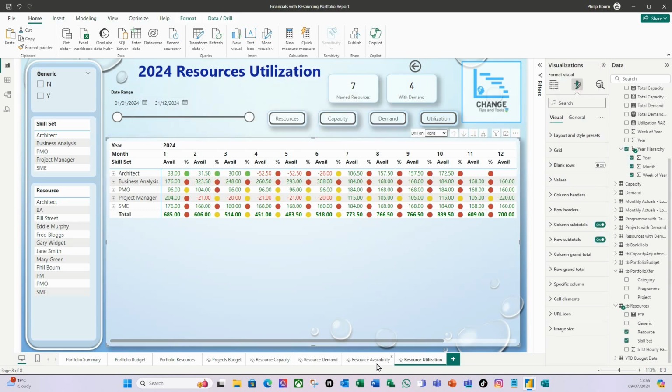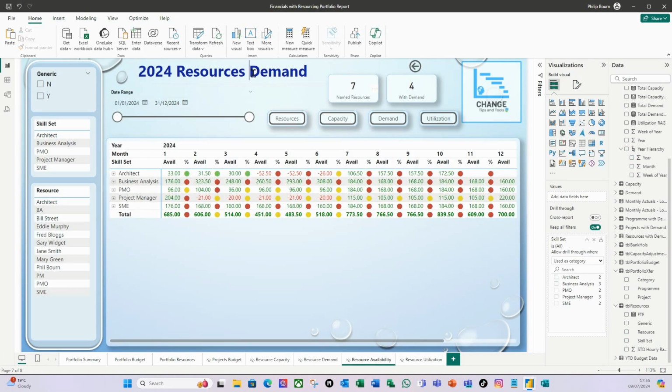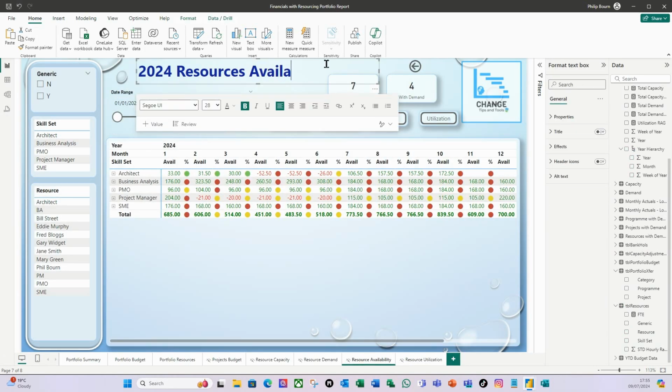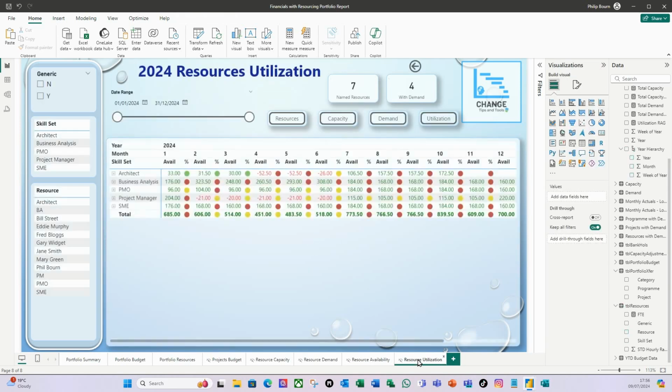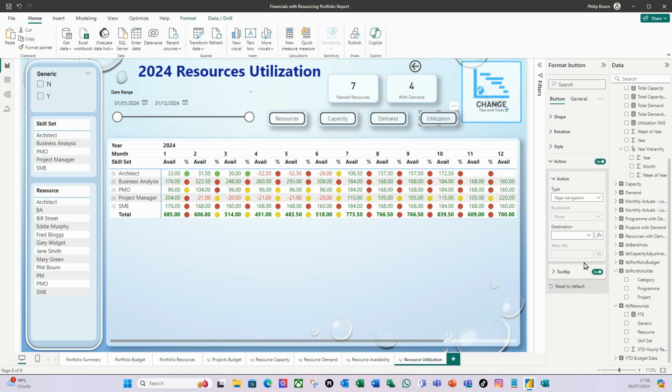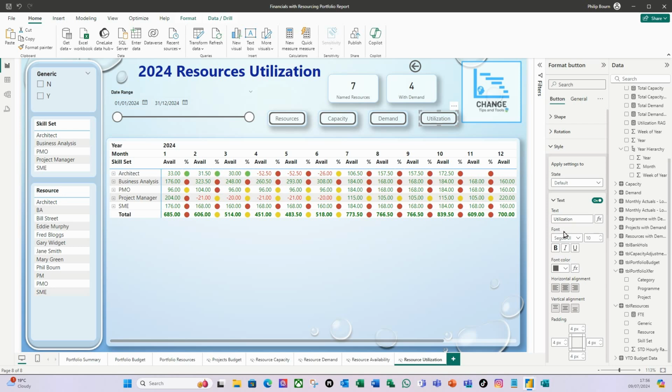Did I change the title on the availability? No, I didn't. Naughty. There you go. Done. Let's go back to the resource utilization. Again, I need to change this now to go to availability. So I'm going to select that navigation button, the action, send that to resource availability, go to the style, change the text on the default state to availability. Return. And there you go.